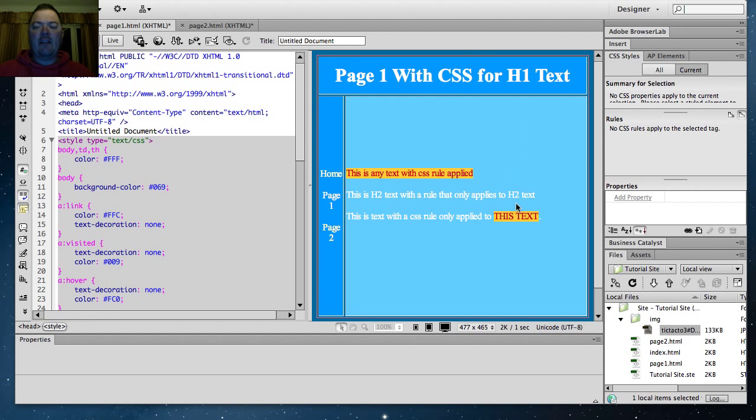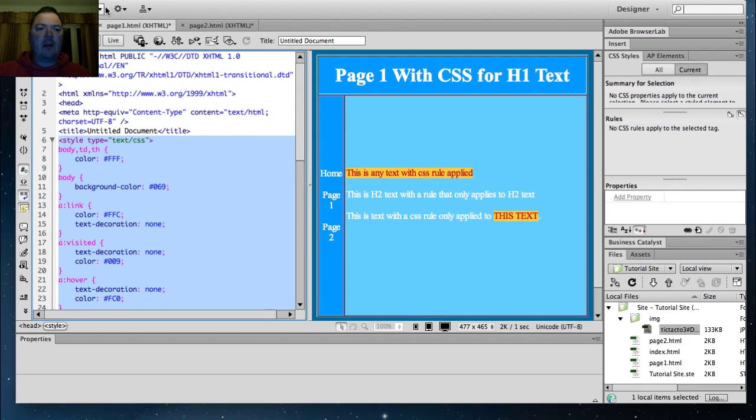Okay, so let's say we want to have these cascading style sheets and want to apply them to all of the pages in our site. We could go and copy and paste this code here into every page at the beginning, but that'd be painful. So what we're going to do is copy this text here, Control copy, and place it into an external style sheet which we can then link to each page.